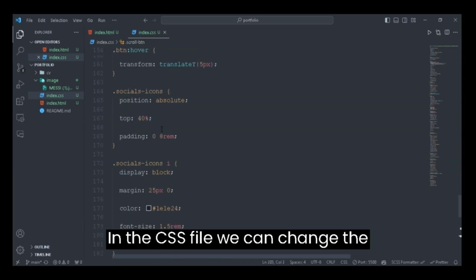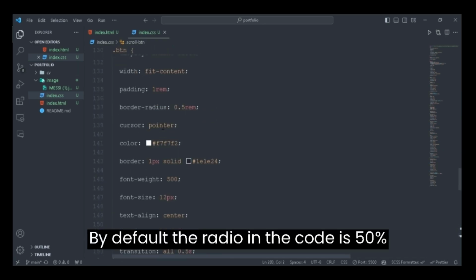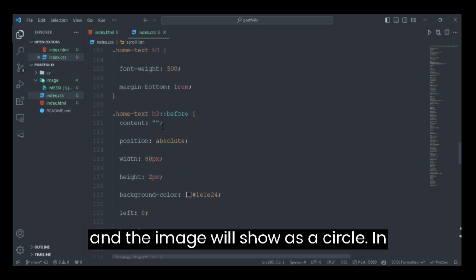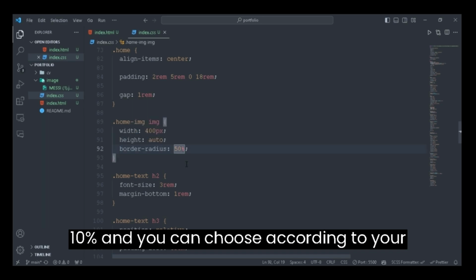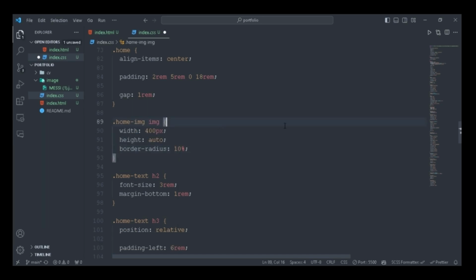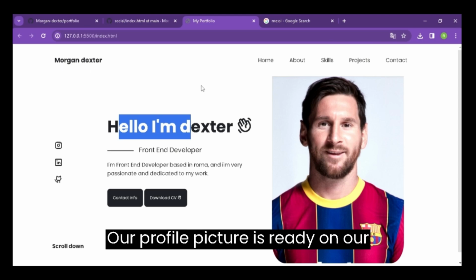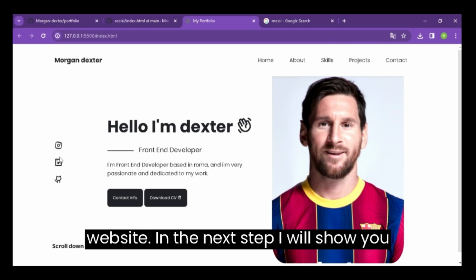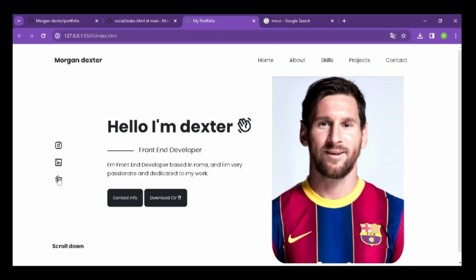In the CSS file, we can change the percentage of the radius in the 90th line. By default, the radius in the code is 50% and the image will show as a circle. In order to avoid this, I set the radius to 10% and you can choose according to your wish. Our profile picture is ready on our website. In the next step, I will show you how to change the text here and the links of social media accounts with our own information.